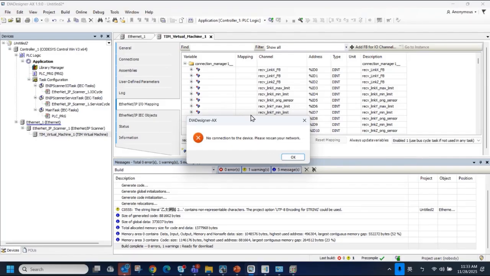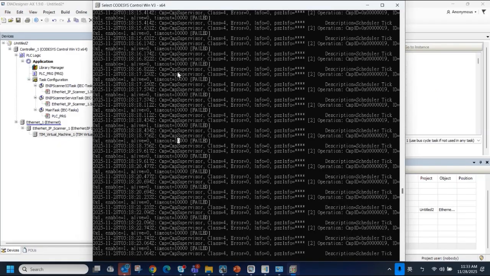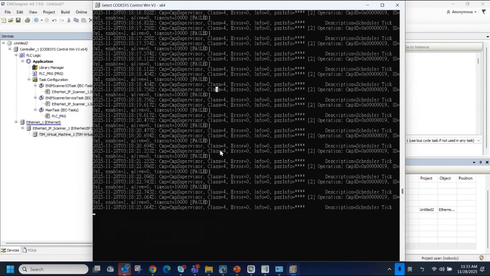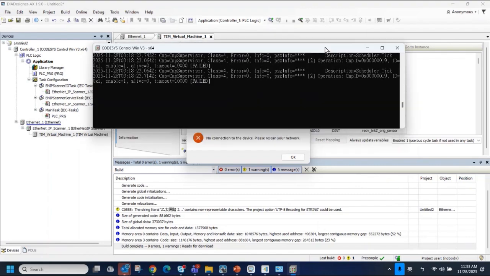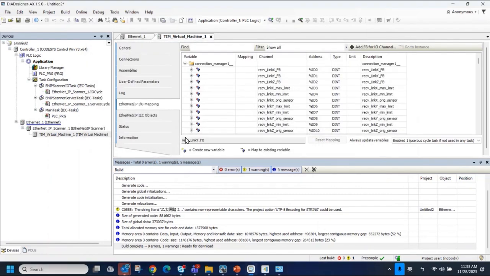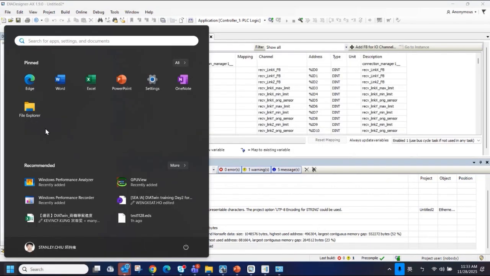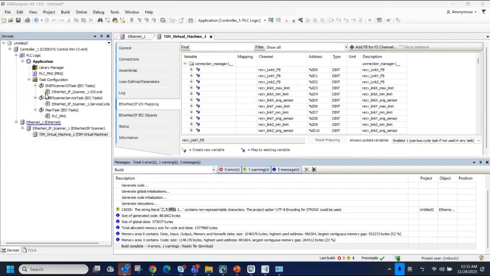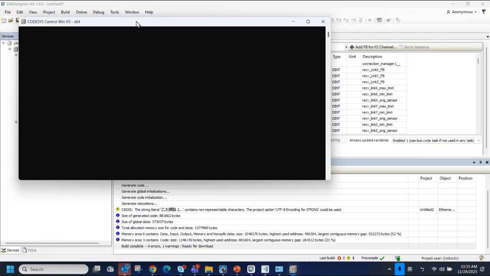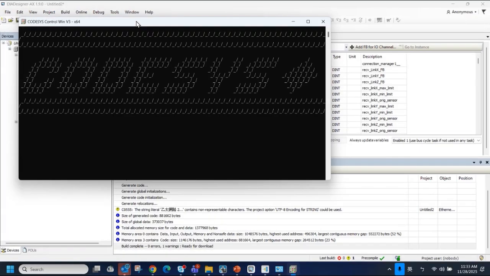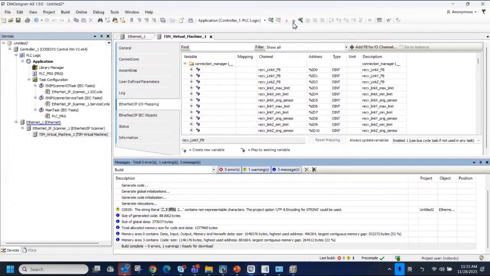Okay, if you probably have this kind of problem, mostly the coded system has died. So you can use Control-C to terminate the process and restart it again. Okay, so I try again. So call this controlling version 3. Okay, start it again.